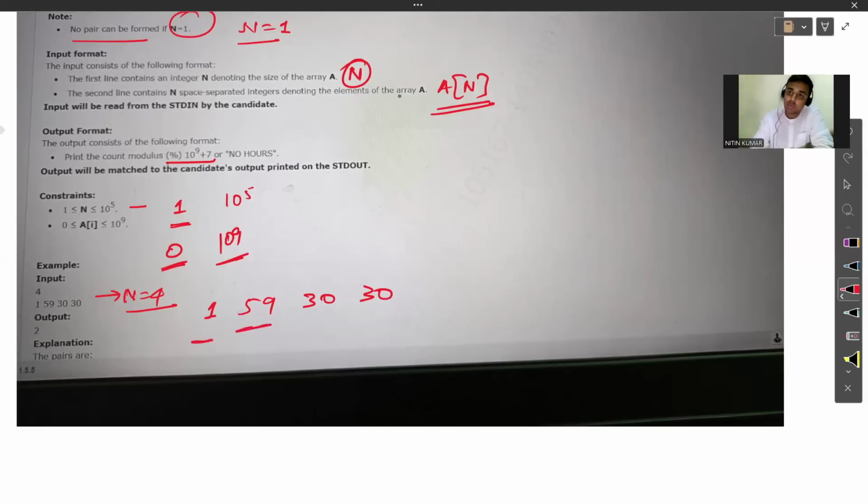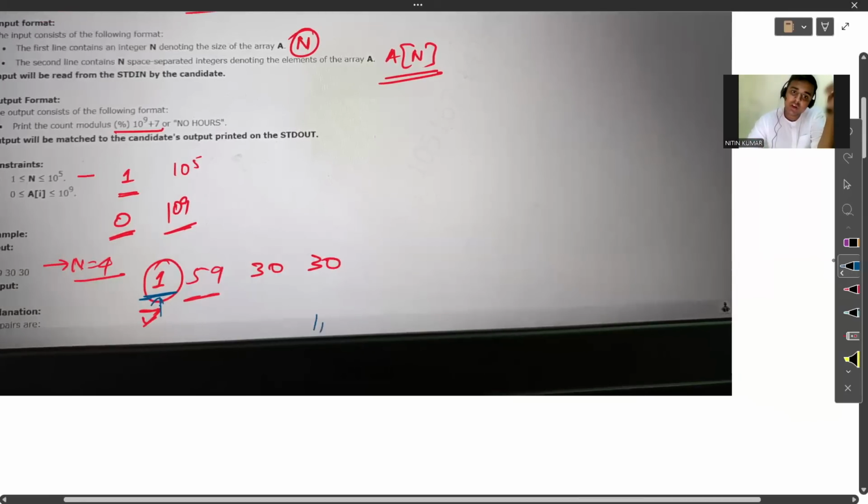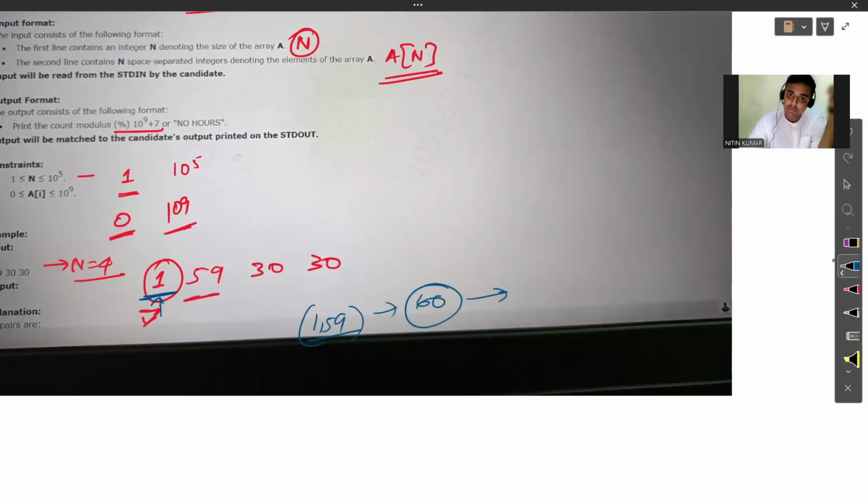So 1 plus 59, what could it be? Start from here. I'm just checking: first I'm going to 1, and I'm checking, can 1 form a suitable pair with any other value present in the array so that the ultimate sum comes to be a full R? So we have to check it. For 1, we are checking with 59. What is that sum? It comes to be 60. Is it a full R? Yes, it is a full R.